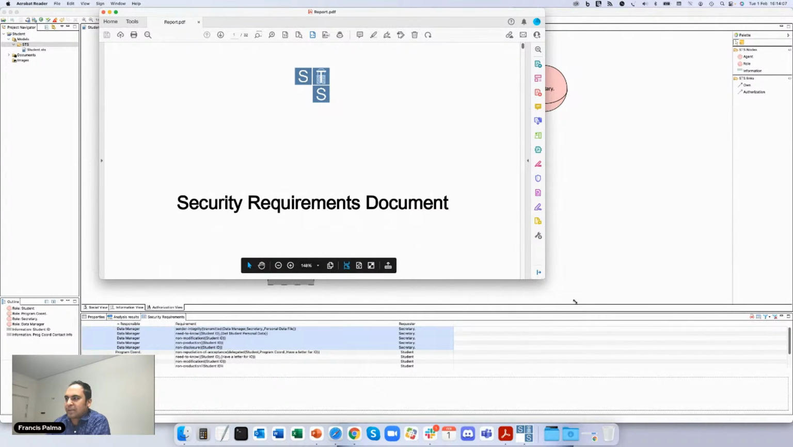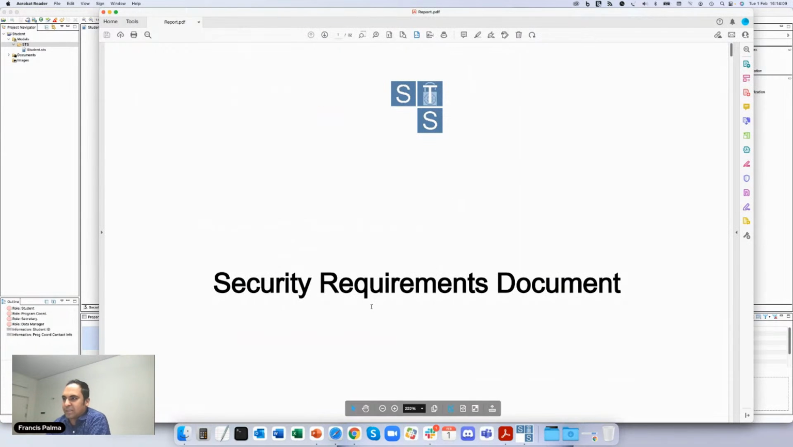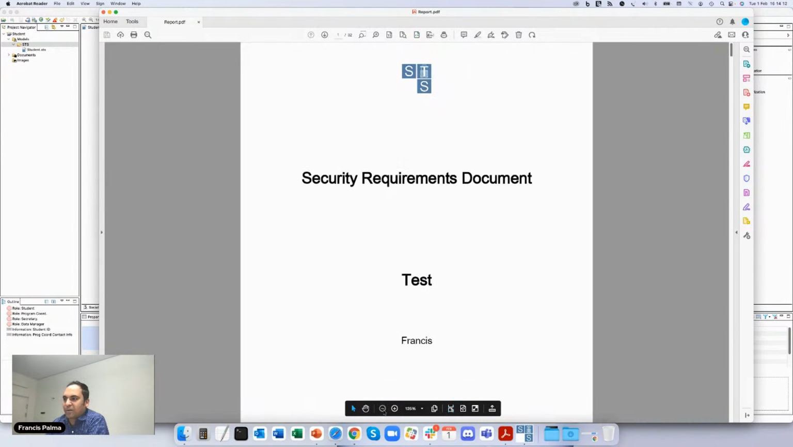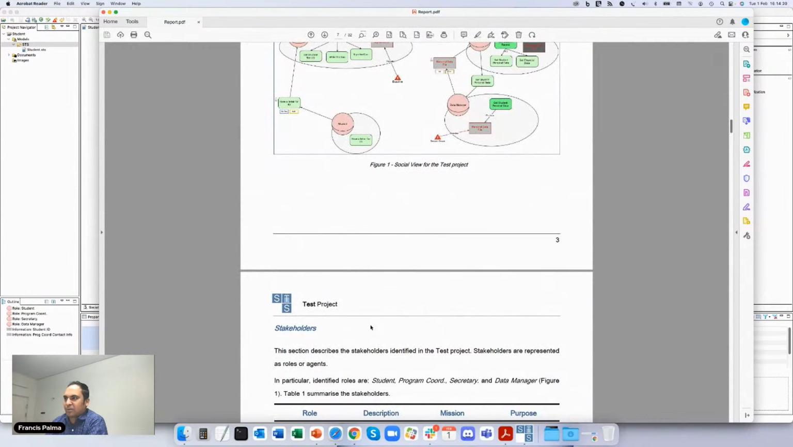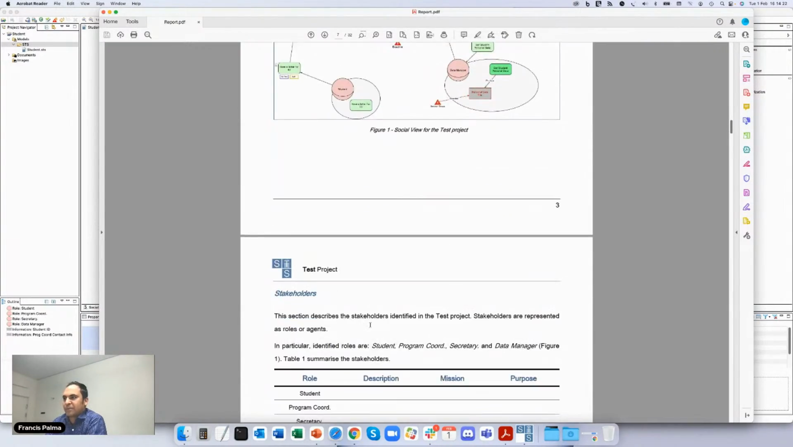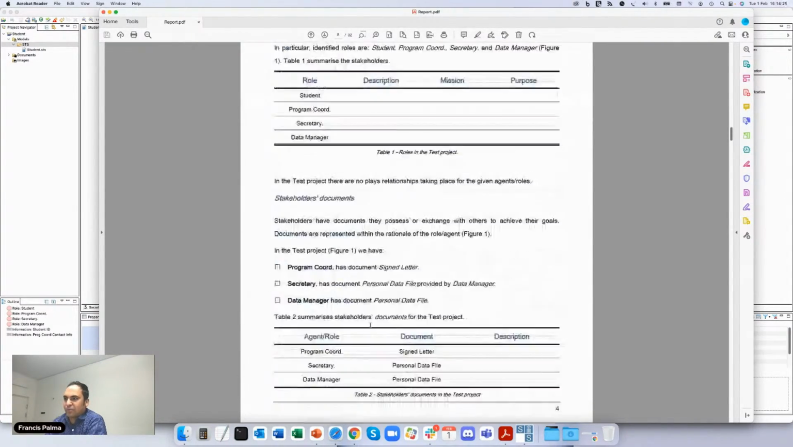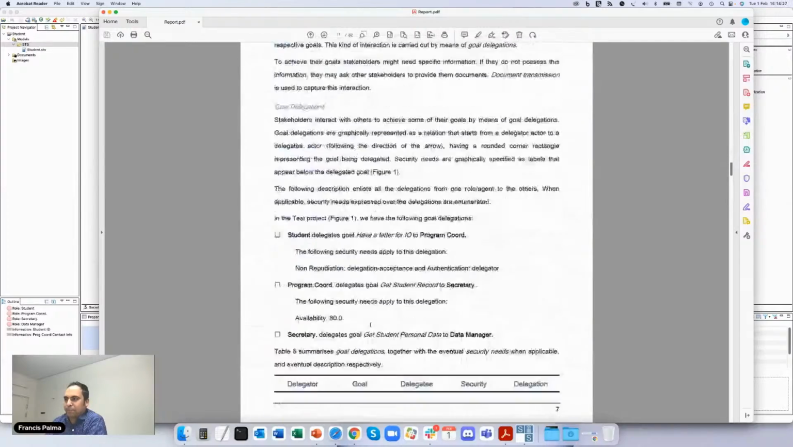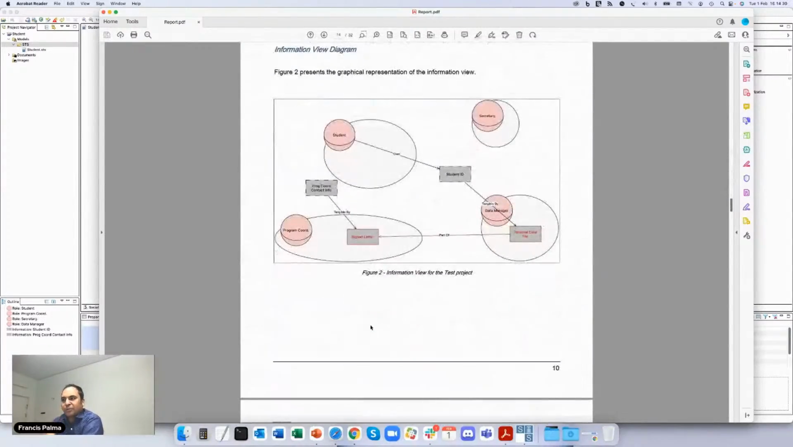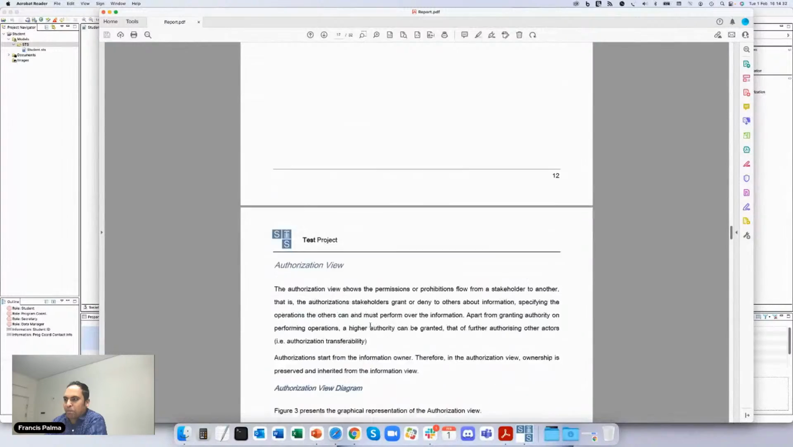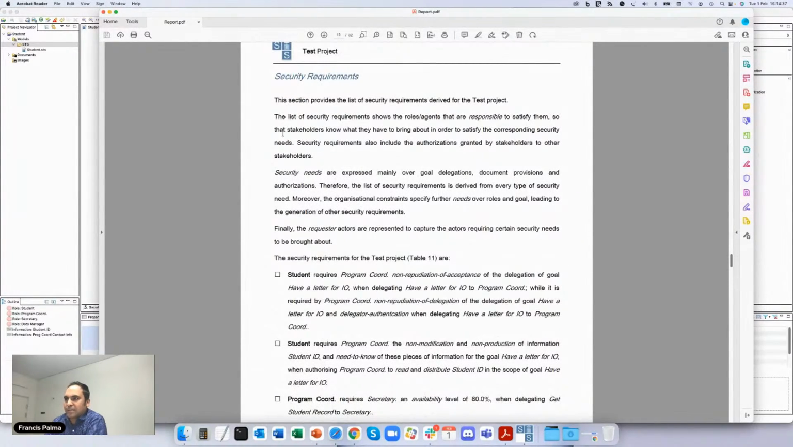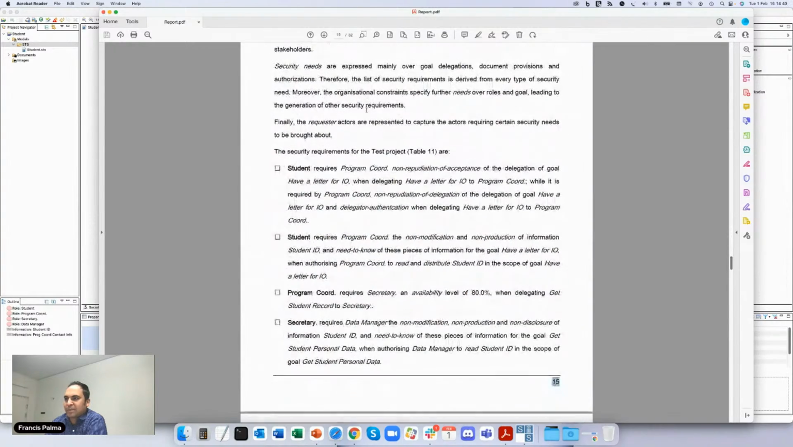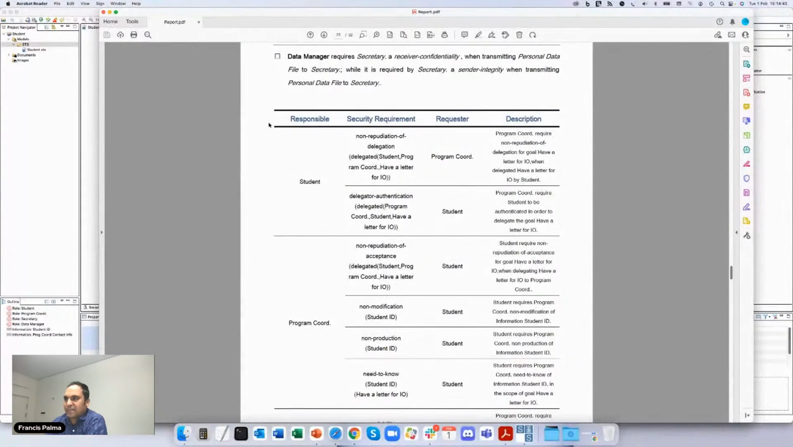As you can see, you will submit this PDF on my Moodle, and this PDF is automatically generated. You cannot, or do not, modify this PDF. It has the social view, the information view, the authorization view, and then also the most critical part, the security requirements. It lists all the security requirements here.